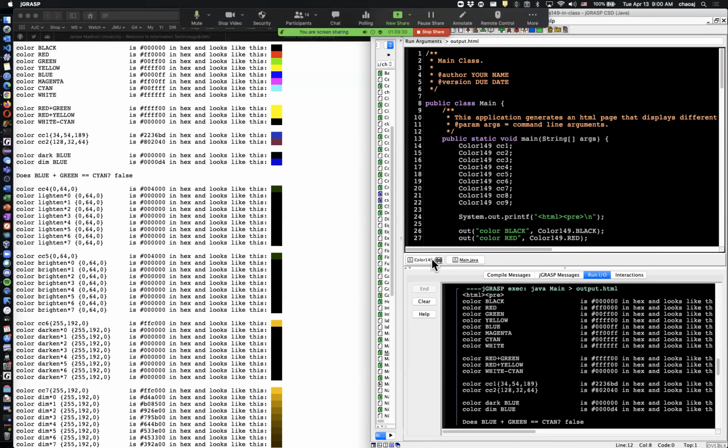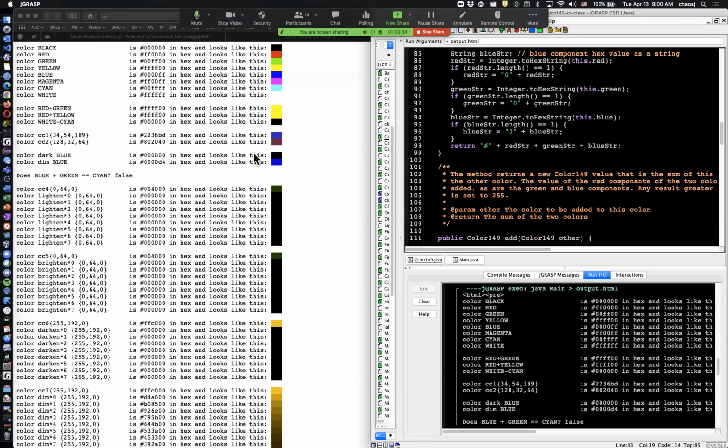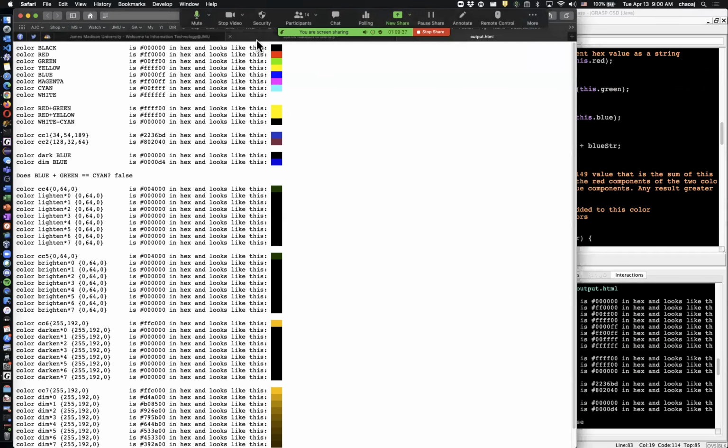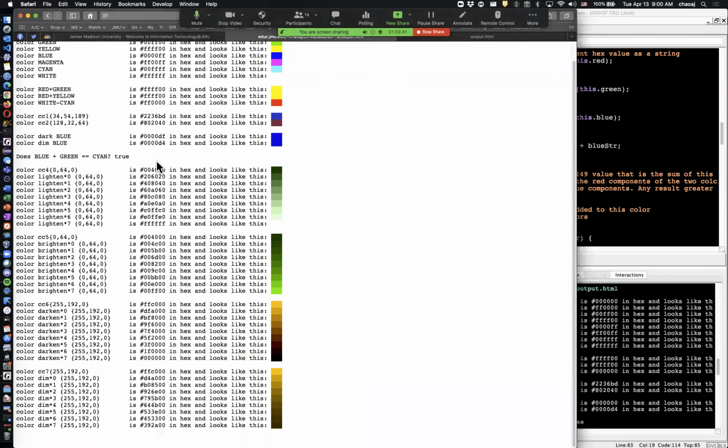Let's go ahead and change up and I'll do one more piece of this. So at the end of the day, what you're going to want to do is have this file match this sample output. So there's several different pieces. We're doing a lighten, a brighten, a darken, and a dim. So there's 4 other methods that you'll need to write in here.